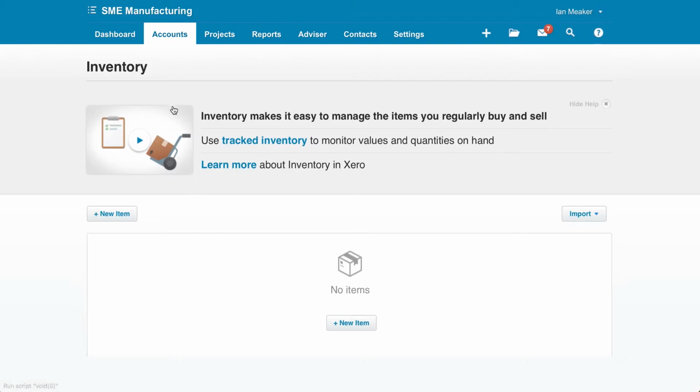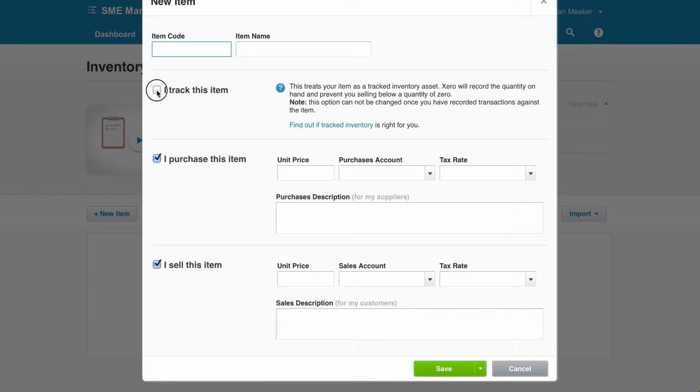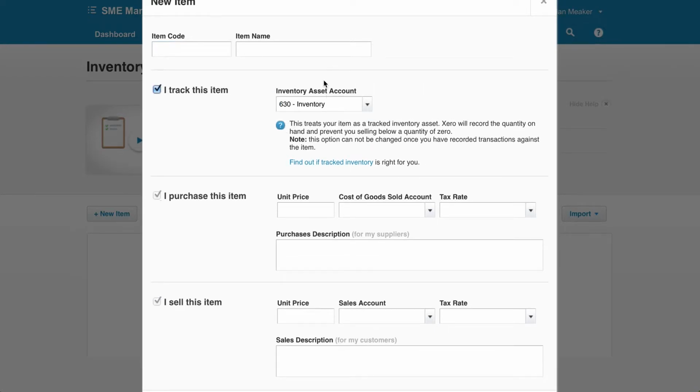So in your accounts and inventory, what you need to do is create tracked inventory items for each of your raw materials. To do that, we'll create a new item. We will say that I track this item and that the inventory asset account is utilized for that. That's a standard account in Xero. And we will use the item code, in our case, as tricycle frame.